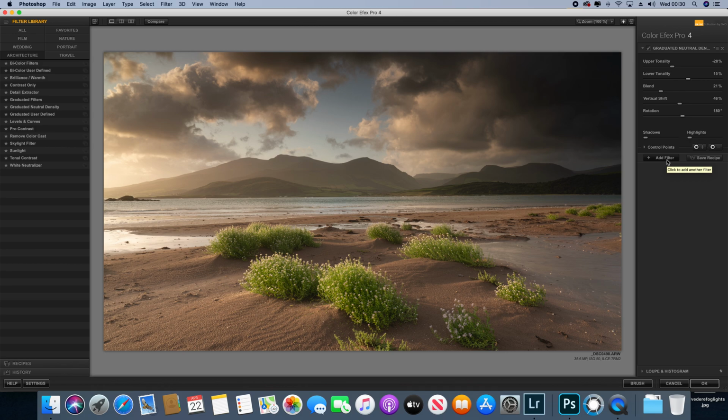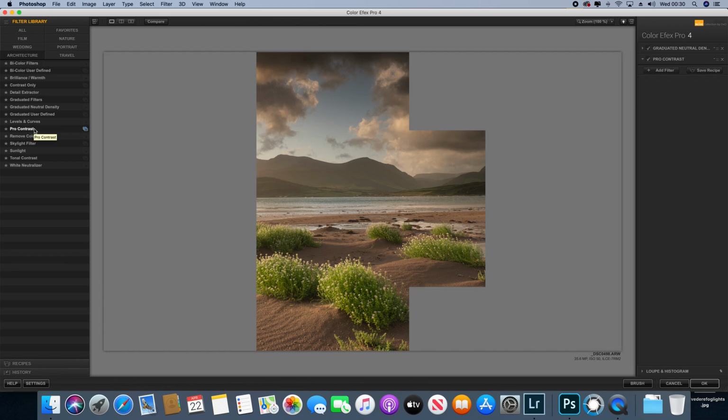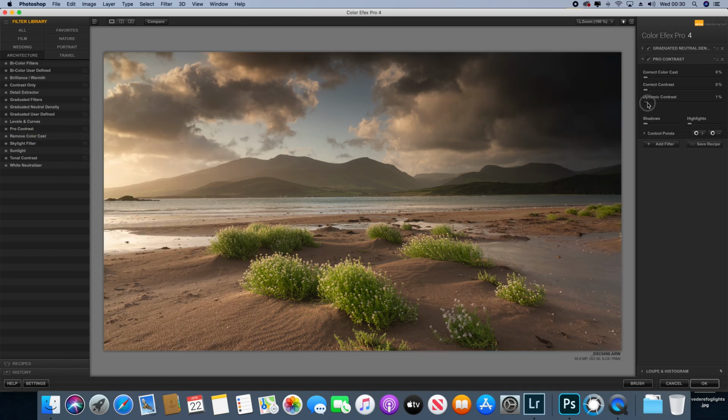So I'm happy with that adjustment. We'll add a filter. We'll add Pro Contrast, and we'll take up the dynamic contrast. So a little bit of dynamic contrast and correct the blacks. So I like this here, but I don't like it up in the sky. So the beauty about Color Effects is it allows you to take away effects where you don't like them. You can also put them back.